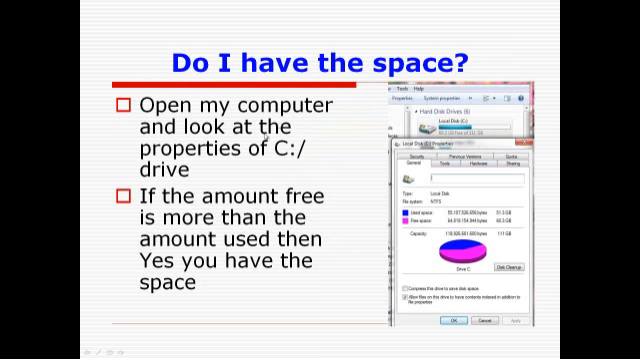Open My Computer and look at the properties of C drive. If the amount of free space is more than the amount used, then yes, you have the space. If you look at the little pie chart here, you'll see that it's less than half used, and that's good because it means on the other half you can create a partition.